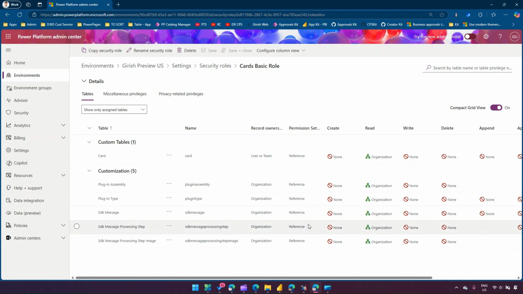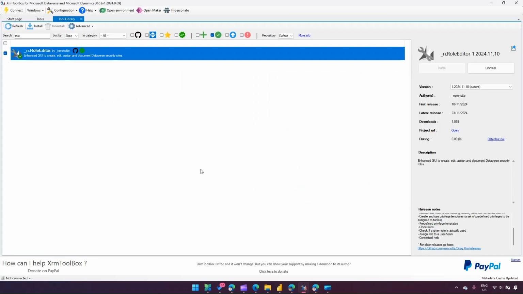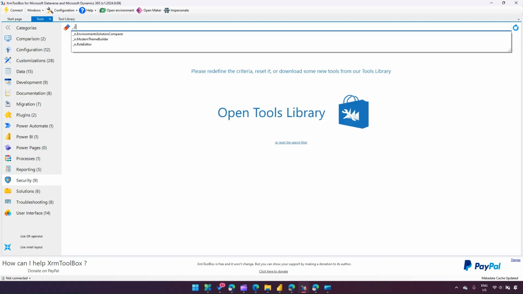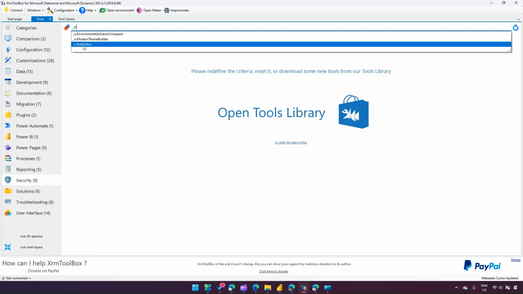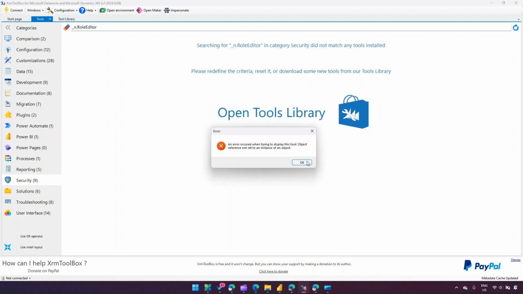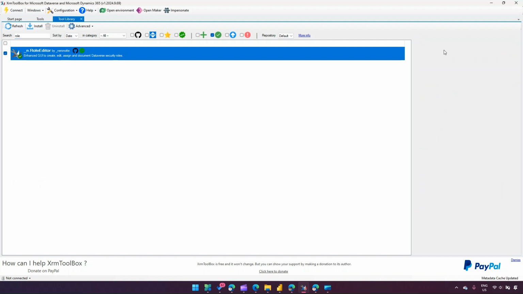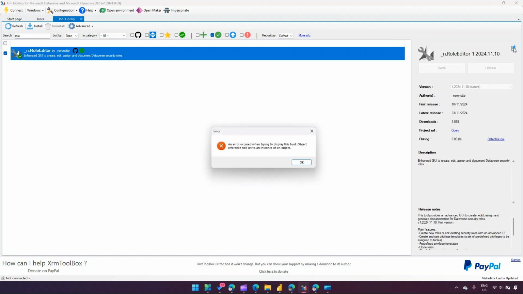If you haven't installed this tool, go into the tool library and install it. Once you install it, it's pretty hard to find because it's prefixed with an underscore n dot Role Editor. But once you find the tool, you should be able to navigate very easily. I've already installed it over here.